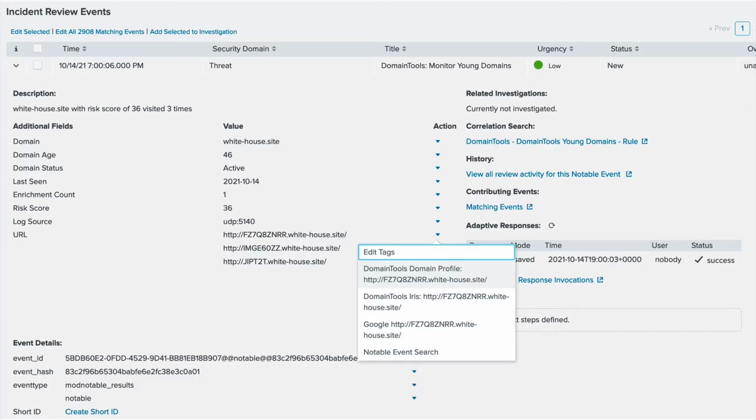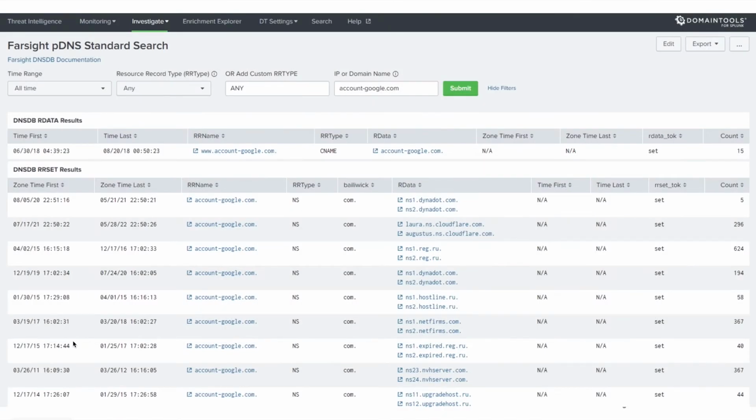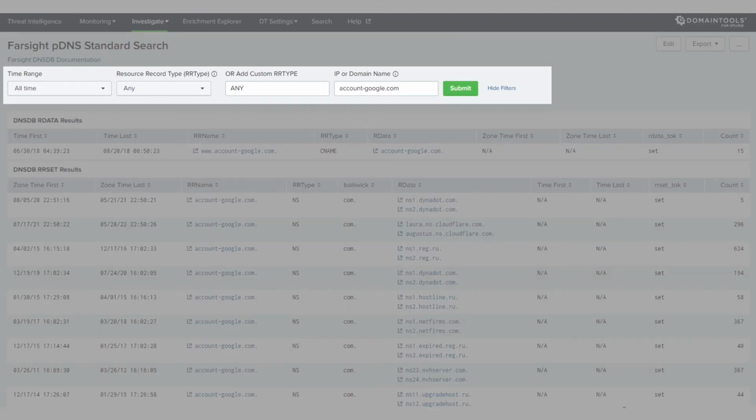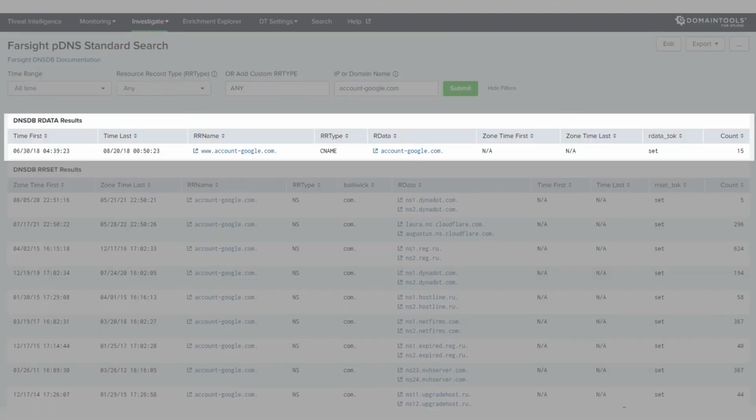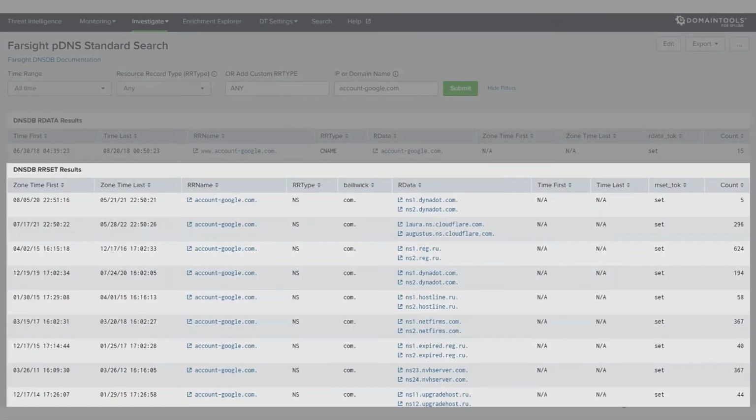You can also get additional details on domains from within notable events in Enterprise Security, either via an ad hoc investigation in Splunk or by jumping into our Iris user interface for a deeper dive on historical data. When you need more detail on specific adversary infrastructure, you can query the Farsight Security DNSDB passive DNS database from within the Investigate section of the app. This is the largest database of its kind in the world and can help deliver context that can be hard to gain from other sources.